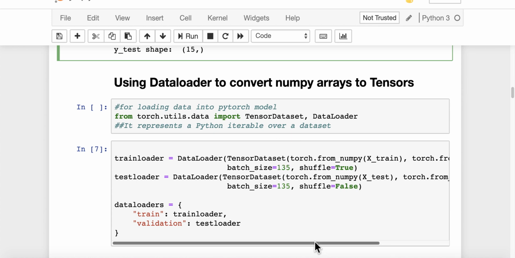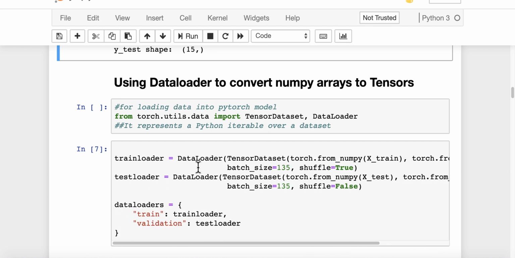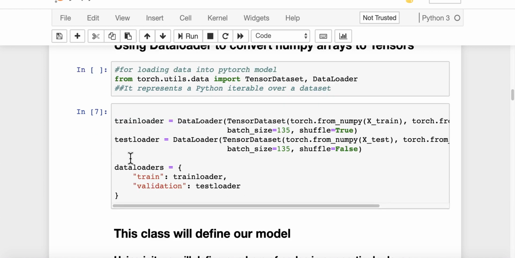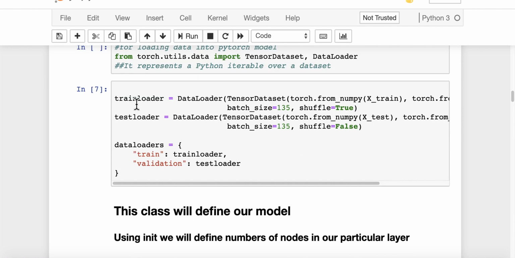Basically, we obtain a tensor dataset. So TensorDataset, torch.from_numpy as before, X_train, Y_train. So we do this for the training data set, and then again we use the DataLoader for the testing data set. So we have the data loaders, train for train_loader, validation for the test_loader. And indeed, you can try to use this chunk of code for your own CSV data, for reading your own CSV data into PyTorch.